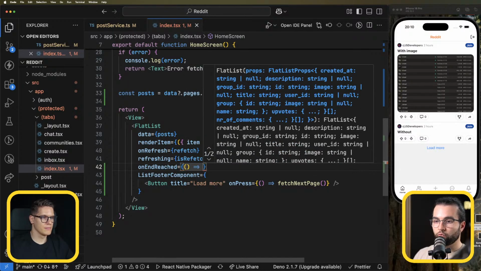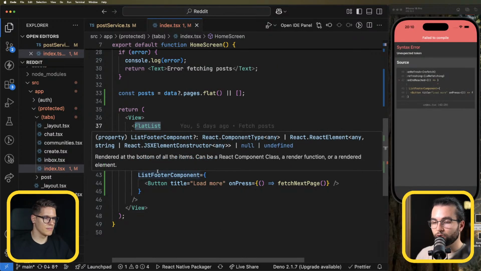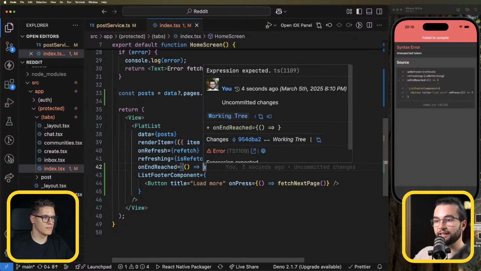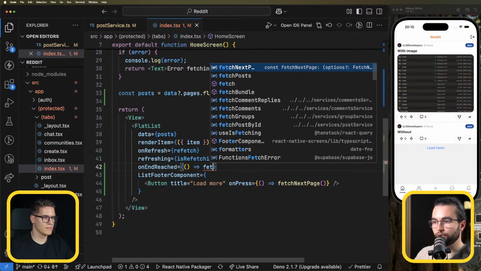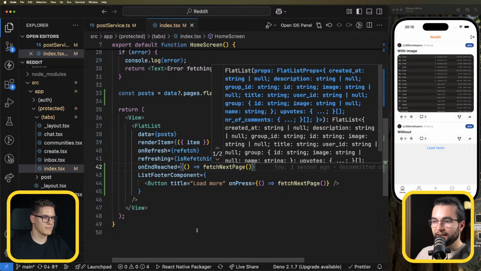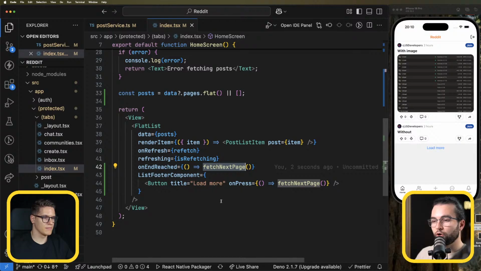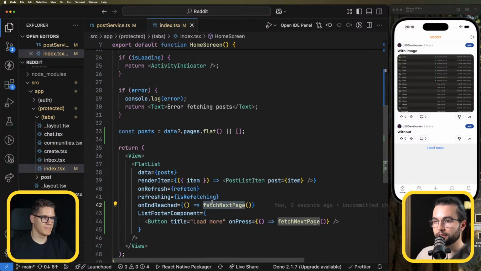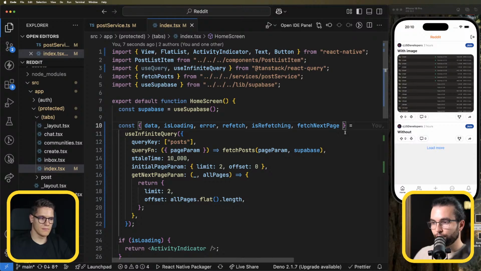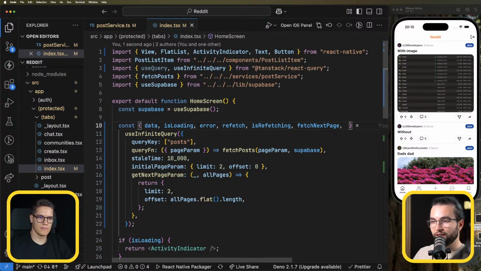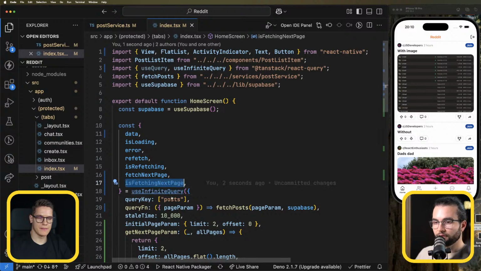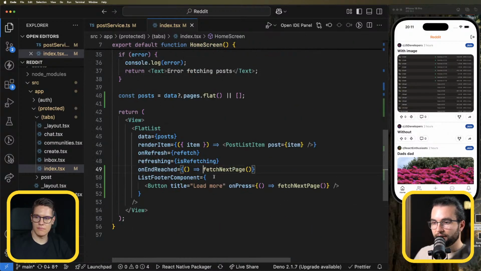is a function that the flat list will call when we are scrolling and approaching the end. And when that happens, I'm going to do fetch next page. I need to be a bit safe not to call it too often, and I'm going to call fetch next page only if it's not already fetching next page, which is a variable that again infinite query gives us. Is fetching next page. I'll say, hey, if is not fetching next page, then call fetch next page.